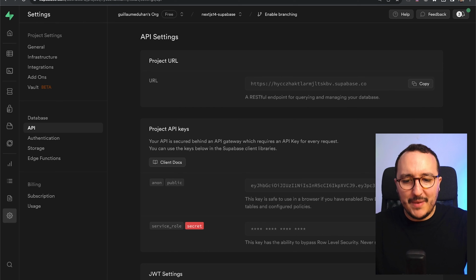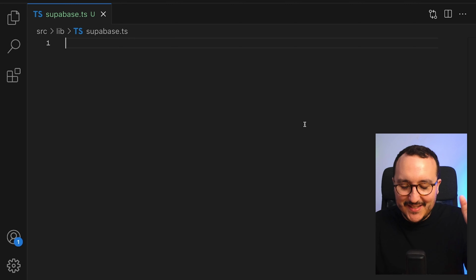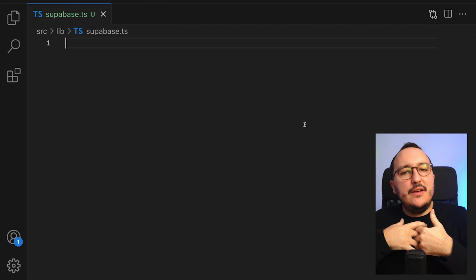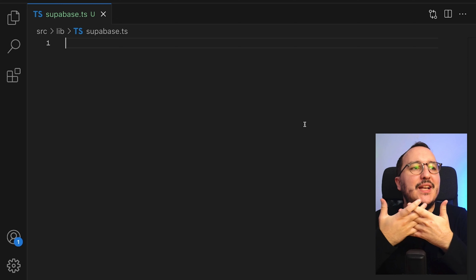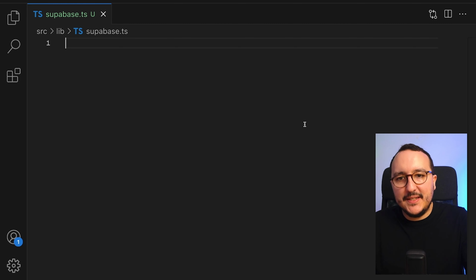Okay, so I'm going to come back here and copy paste my two keys that I get here, the service role and the anon public, and set them directly inside my project. I've got now my keys that I set into the YAML file. Here we are going to use directly the Supabase JS SDK.